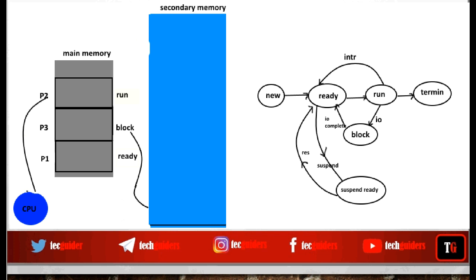Then this process moves from the block state in main memory to the suspend block state in the secondary memory, showing that the process is suspended from the block state in the main memory. It will continue with the I/O activity while being in the secondary memory. Now we have space for the high priority process. We brought P4 to main memory. So from the block state, if the process is suspended, there is a chance for a transition to the suspend block state. Then when there is enough space in the main memory, we can bring back this process to the main memory.